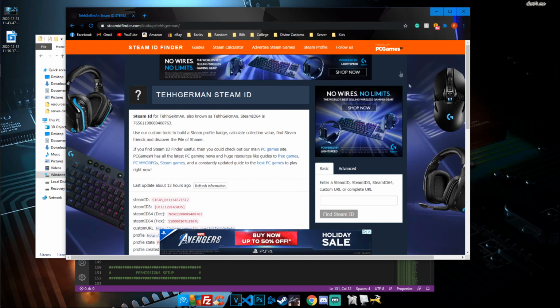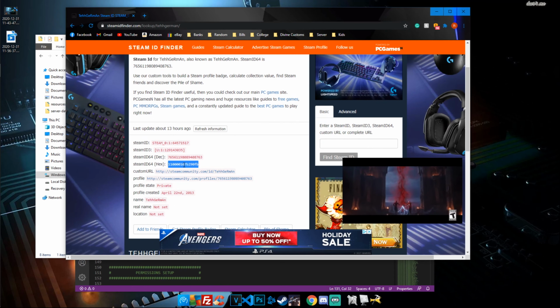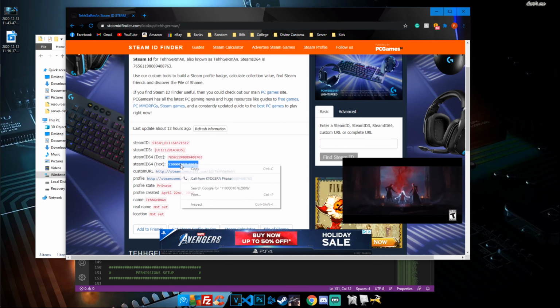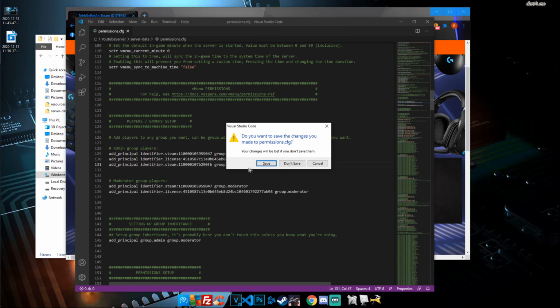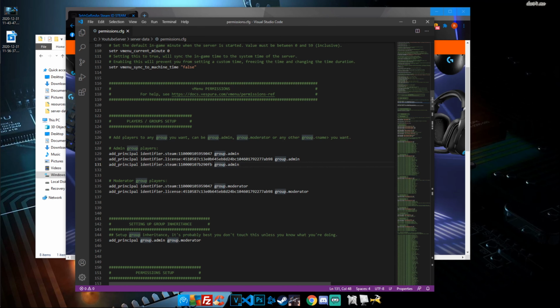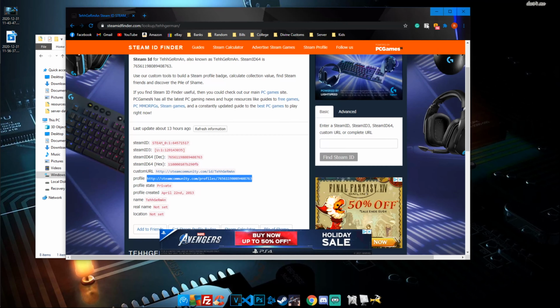Give it a minute for everything to load. The one we're looking for is our Steam ID hex key. Go ahead and copy that, go back to your server folder, your permissions.cfg, and paste that right in there, just like that. Now we can go ahead and save this file and close out of it.